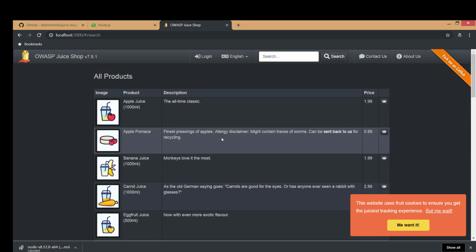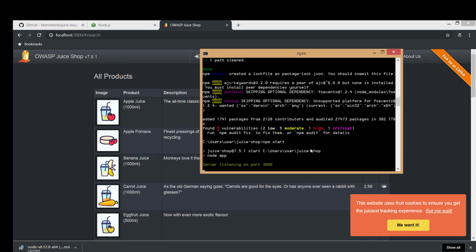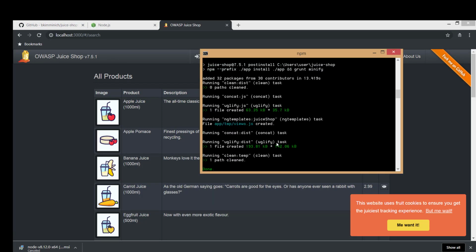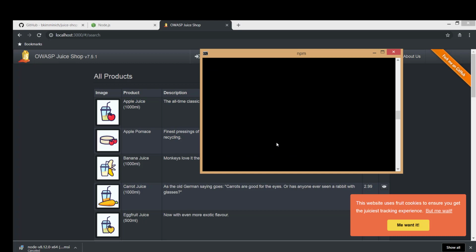Every time you want to run the Juice Shop, you'll have to open your Node.js, go to the folder with the cd command, then do npm start to start the Juice Shop.